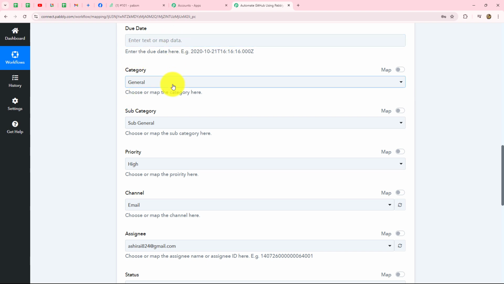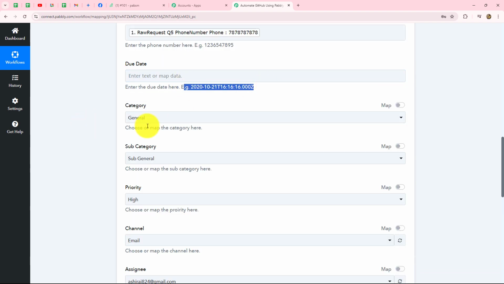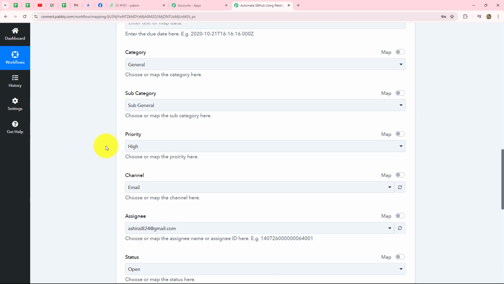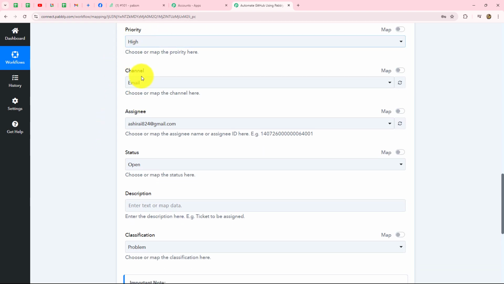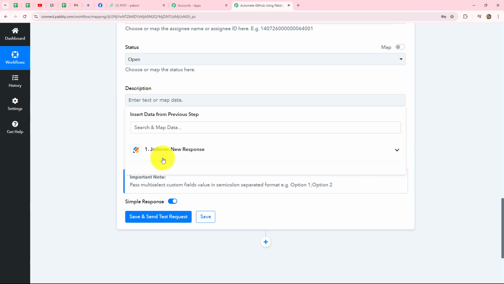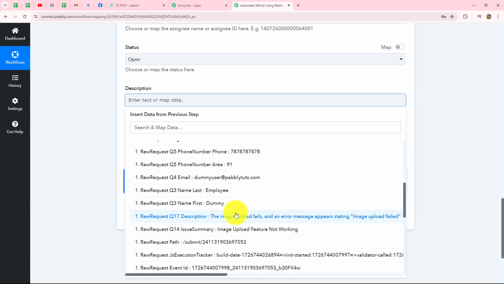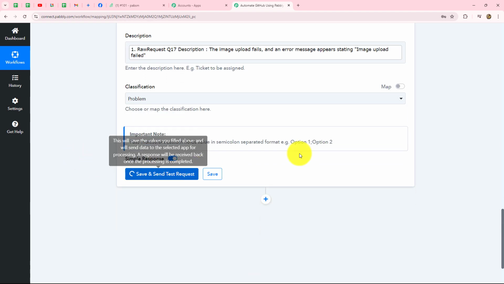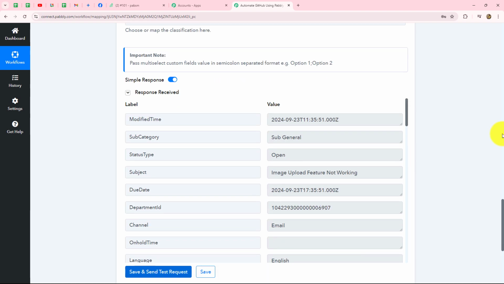If you want, you can also enter the due date over here in this given format. The category I'm going to select is general over here. Subcategory is also general, priority is high. Okay, then here we have the description. So I'm going to map the description of the issue as well. Okay, done. Then we'll click on the Save and Send Test Request button. As we have done that, here we have received the response.